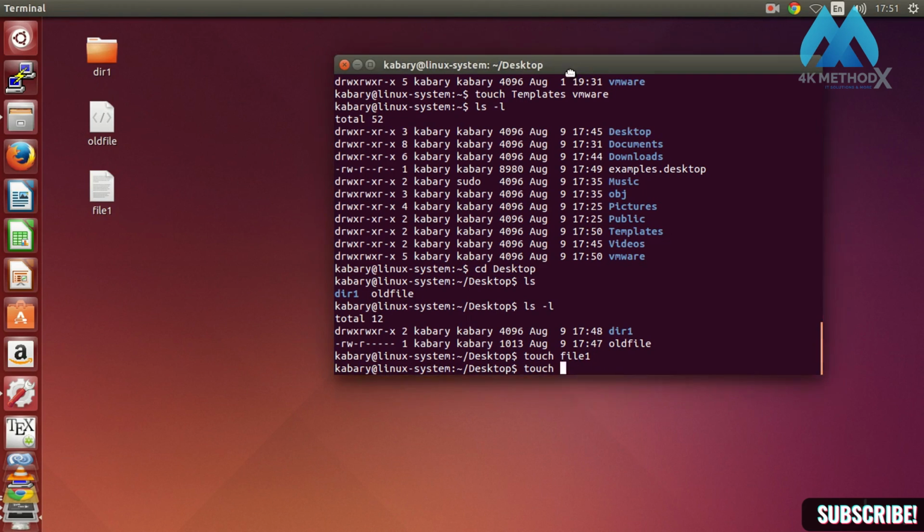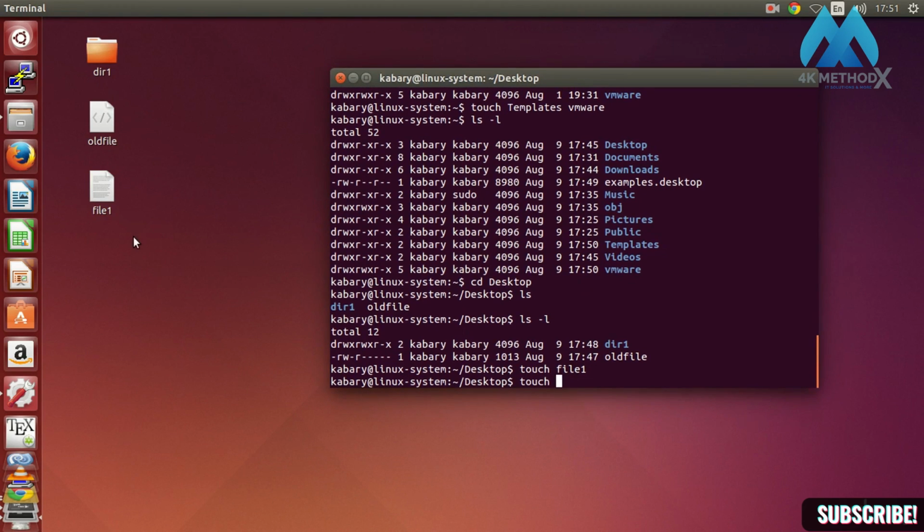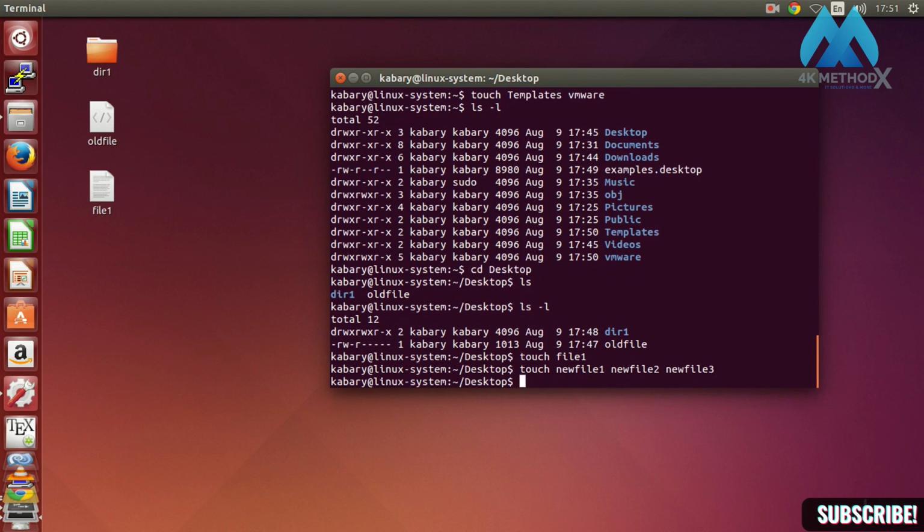Also notice that it only creates normal files. It will not create directories. And you can also specify more than one file at once. You can create more than one file by just separating them by a space. So, for example, let's say new file 1, new file 2, new file 3. And this will create 3 files here: new file 1, new file 2, new file 3.